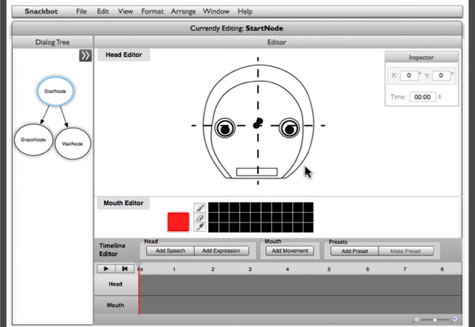This is the head. You can click on this and drag, and the head will move with it, and it will show you the angle at which it's moving, and you can also do that on the X and Y axis. Right now, this is a ticker to show you where you currently are in the timeline, and that time is showing here, and same with the position of the head.